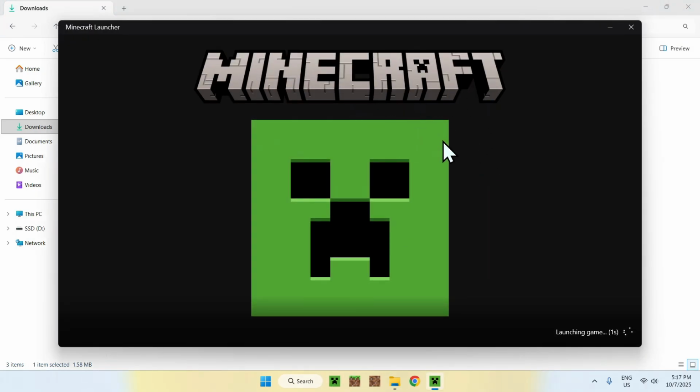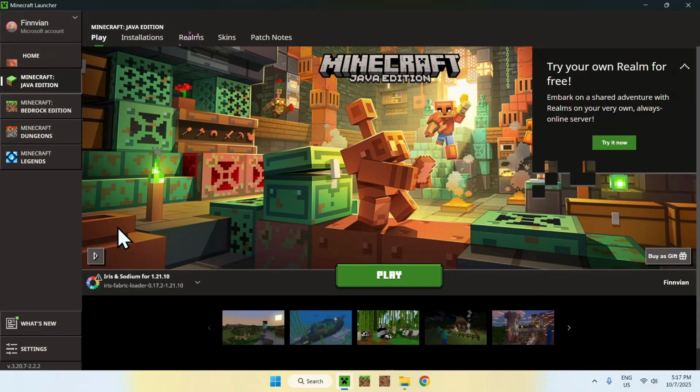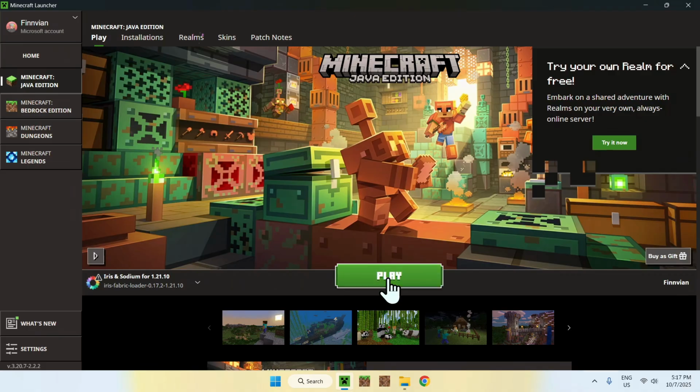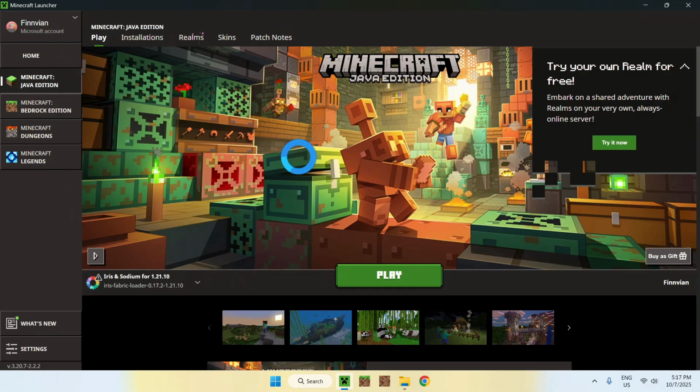With the Minecraft launcher, you'll be able to go ahead and open up the Iris instance of Minecraft. So here's Iris and Sodium, just click play to open it. And then you'll be able to add the two shaders to the shader packs folder. So yeah, that's how that works. So now let me just go ahead and show you how to add the shaders to the game.